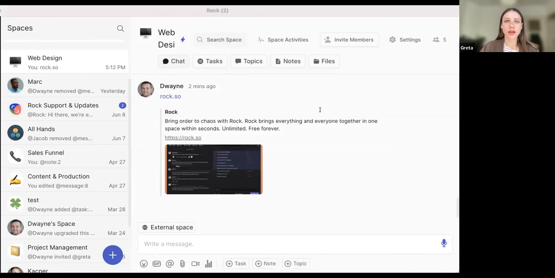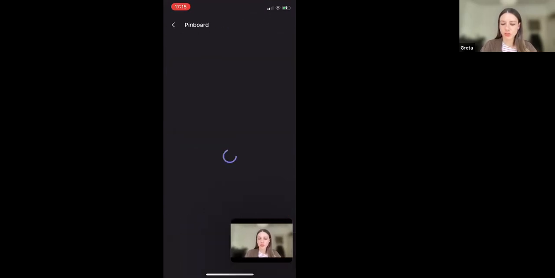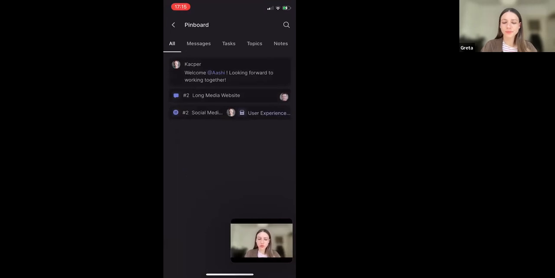Moving on, there's another new thing which is available on mobile only for now. So let me just switch my screens again. So I'll share my mobile screen. All right, so the new feature is Pinboard. So now you are allowed to pin any important information in a dedicated panel, which you can find here on top. So it's called a Pinboard.